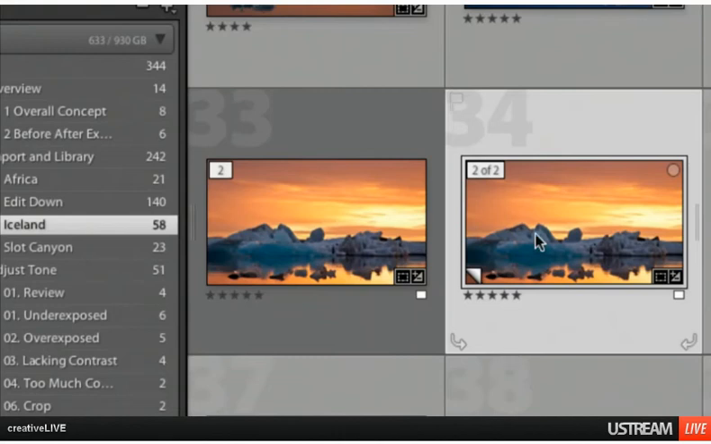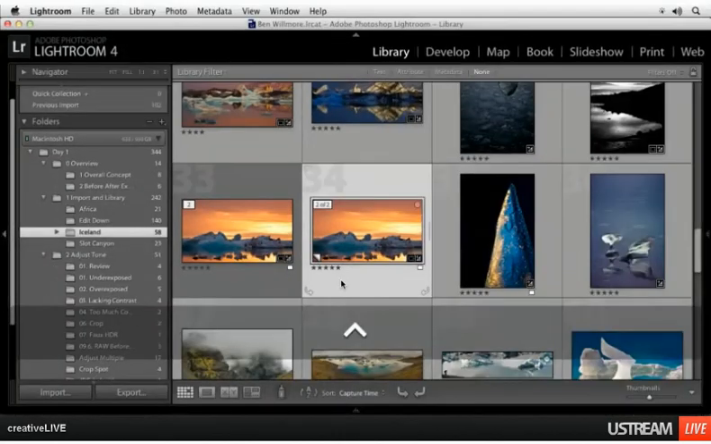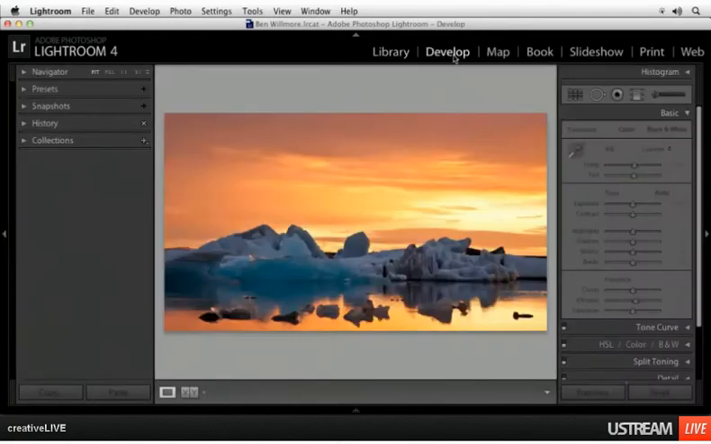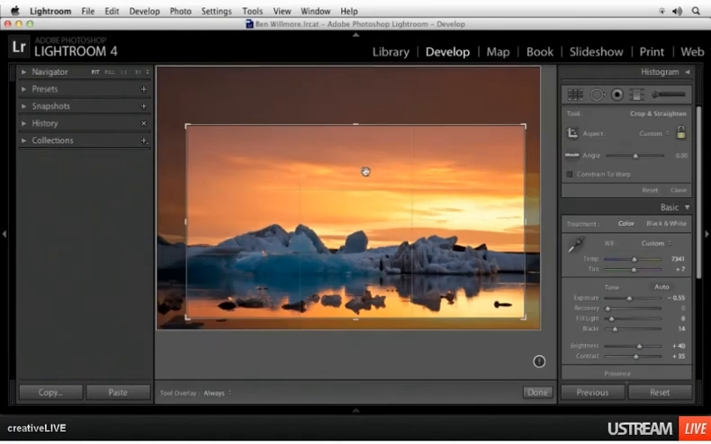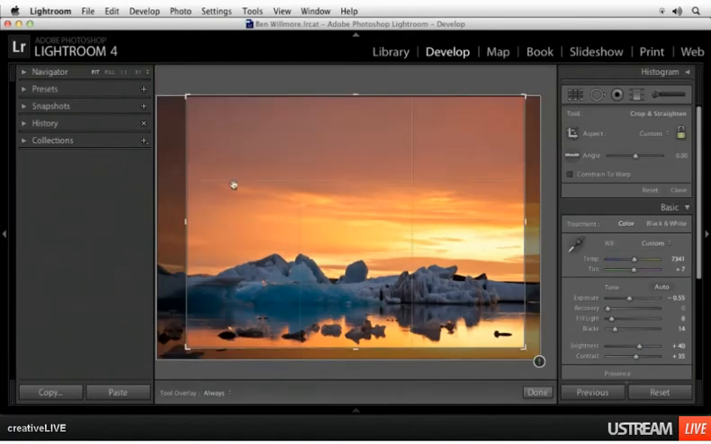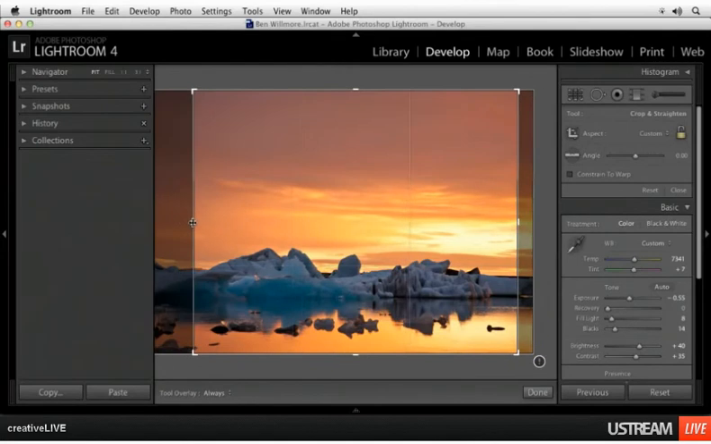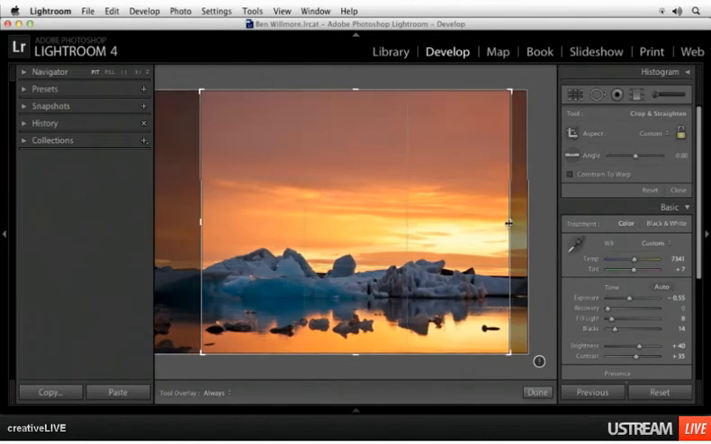and I can adjust that independently of the original. So let's take that image, go to the Develop module, and let's crop it into a vertical, because that's what somebody might have requested. Go to the Crop tool. This image had been cropped previously, so I can expand it out a little bit. Get it into a vertical format.